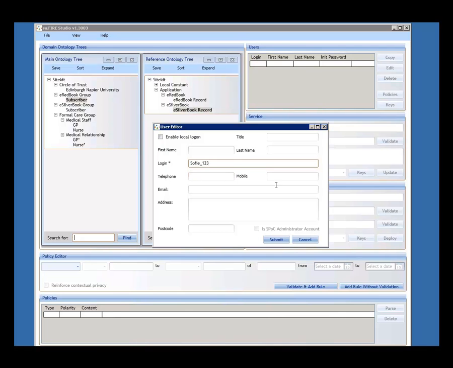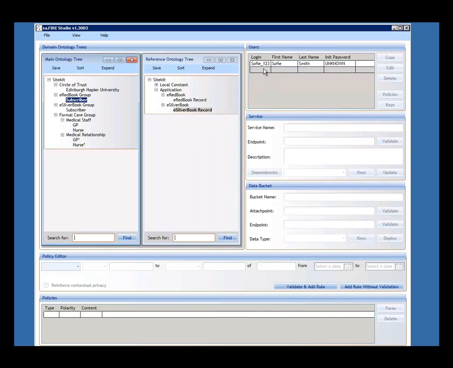We can safely leave all the other boxes empty, and we specify the first name of the user is Sophie, the last name, for example, Smith. Okay. And we click on Submit button. Now we can see one user is created under the subscriber role of eRedBook group.